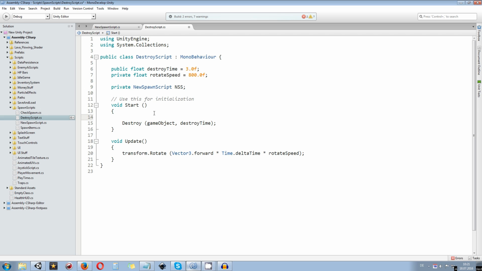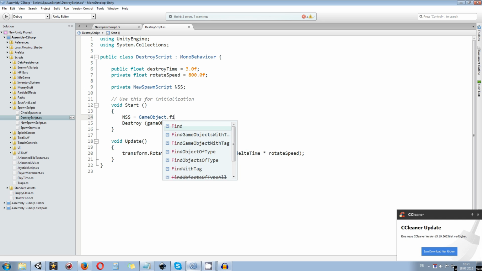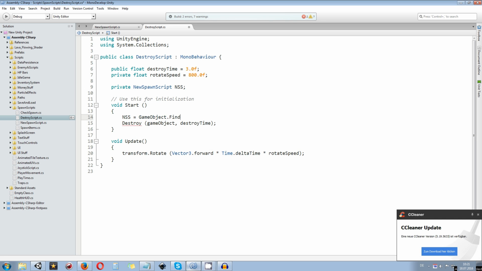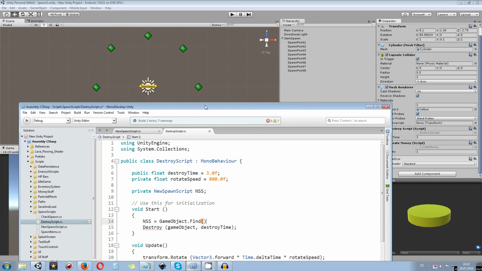Also, I need to find the game object which is holding it. If you make this one public, you can also go into the inspector and drag it in manually. So what I say is NSS is going to be equal to GameObject.Find. I want to find a specific game object, or basically a tagged game object, or whatever I want. In my case, since I have only one spawn script which holds that information, and I call this one item spawn, I want to get that game object. Again, you can also tag it and search for a tagged item like this.